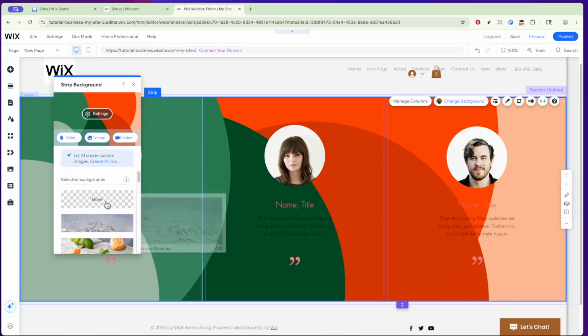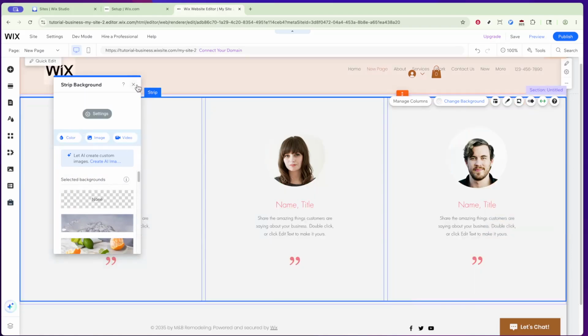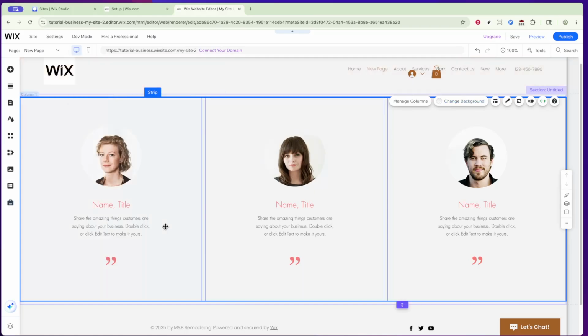And that's it! You've successfully added a testimonial section to your Wix website. By following these steps, you've created a space that not only highlights your happy customers, but also strengthens the trust and credibility of your brand.